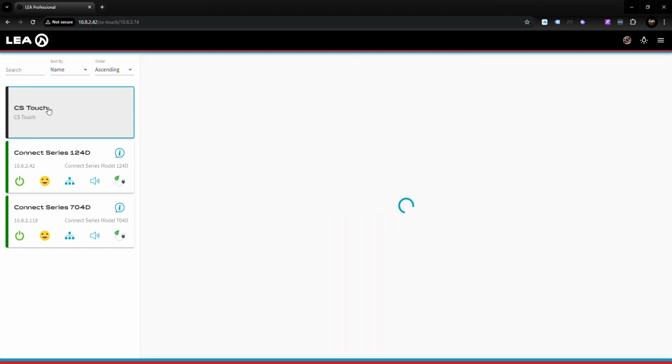To configure a CS Touch, in the web UI, you click on the Connect Series Touch, which shows up at the top of the screen. Before I start setting up my groups, let's say I wanted to rename this Connect Series Touch. You click on these three little dots, and then you can click Rename and type in whatever name you want for it. Also to note, in that same menu, you can export settings. Let's say you've already done a configuration and you want to import that into another CS Touch. You click Export, and then if you have a file, you can import settings that way.